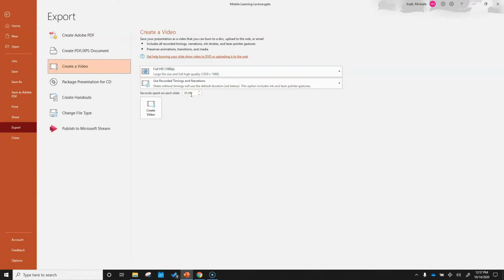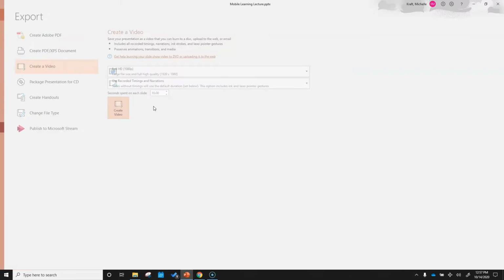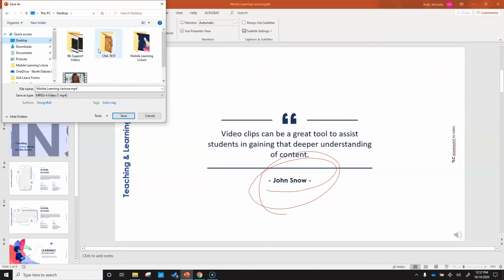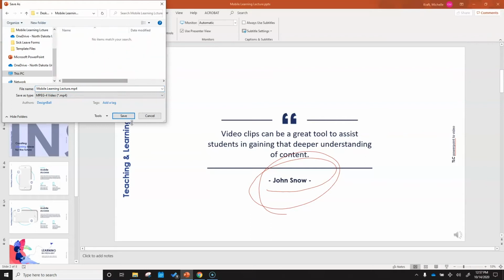You also have the option, if there's any slides where you didn't do any recording or narration, to decide how long the slide will display in your video. You can choose 5 seconds, but 10 might be better suited if you want the student to be able to look at it long enough. Once you're done with that, click on Create Video. You'll want to make sure that it's an MP4 file type and choose where you're going to save your file. I'm going to go in the desktop and I'm going to choose my mobile learning lecture folder and I'm going to click Save.